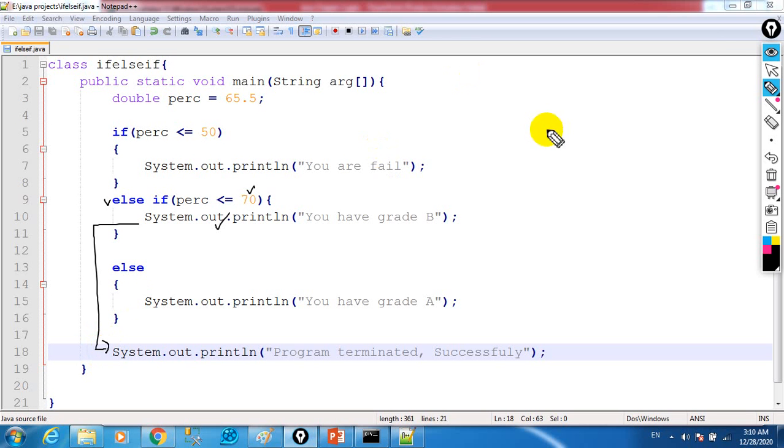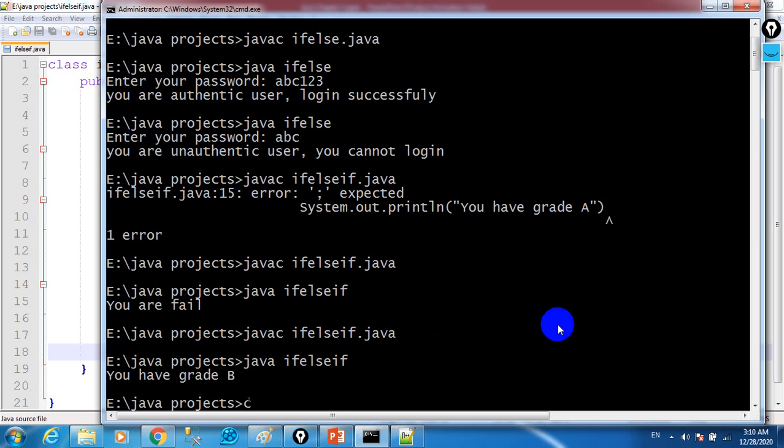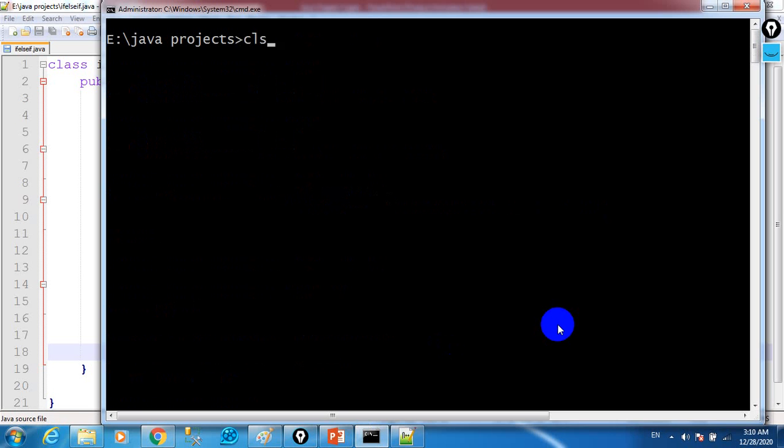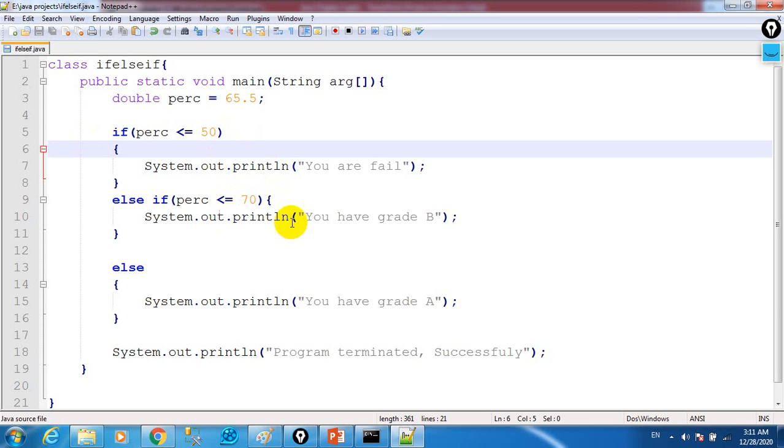Okay, so look at this. When I check it, cls, javac if else if, execute this, no problem. java if else if without dot java. So now you have grade B, so this will be executed.